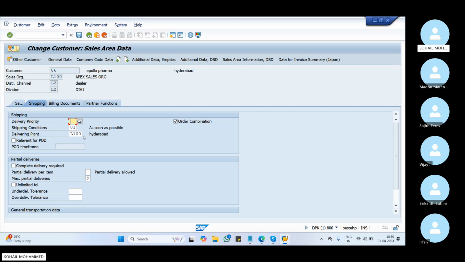Next, relevant for POD. POD is nothing but the proof of delivery. So what is the proof of delivery? What we will do here: this is a checkbox, right?